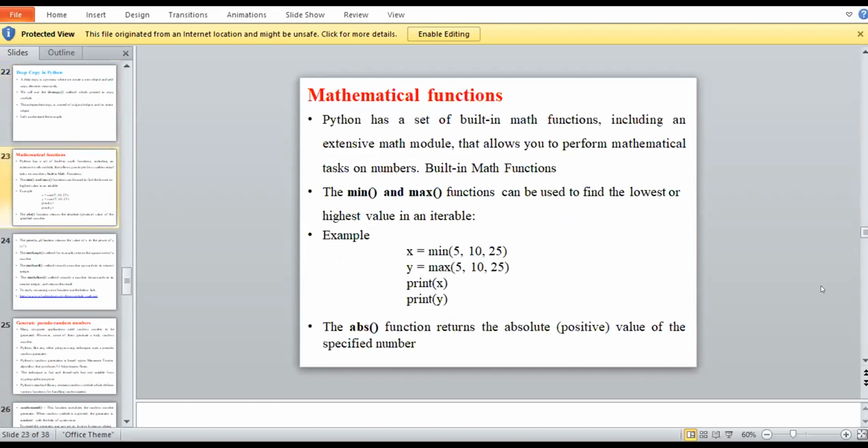Okay. So now we will move towards the next point, that is mathematical functions. Python has a set of built-in math functions. We are directly importing the math module for performing various mathematical functions, including an extensive math module that allows you to perform mathematical tasks on numbers. So we are directly using the import math statement.